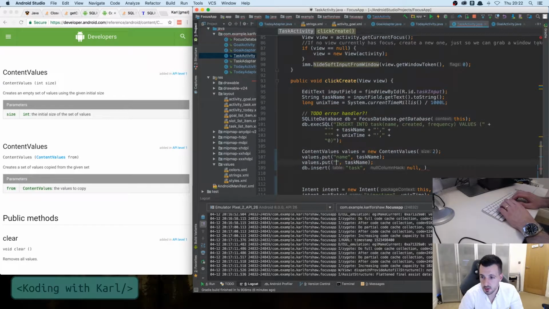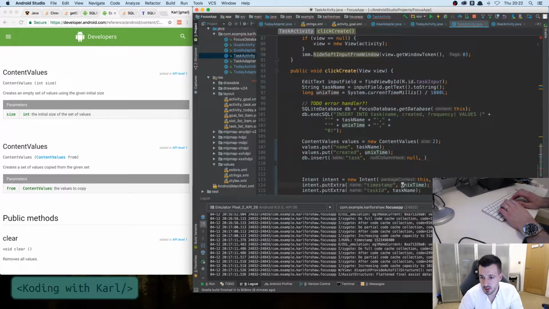And then we've got created, that's going to be Unix time. We nearly screwed up again because timestamp is not Unix timestamp, it's timestamp. And that's this.timestamp. Okay, created Unix time, and what else? Frequency. Frequency, and that is going to be 0. And then in here we can do values.